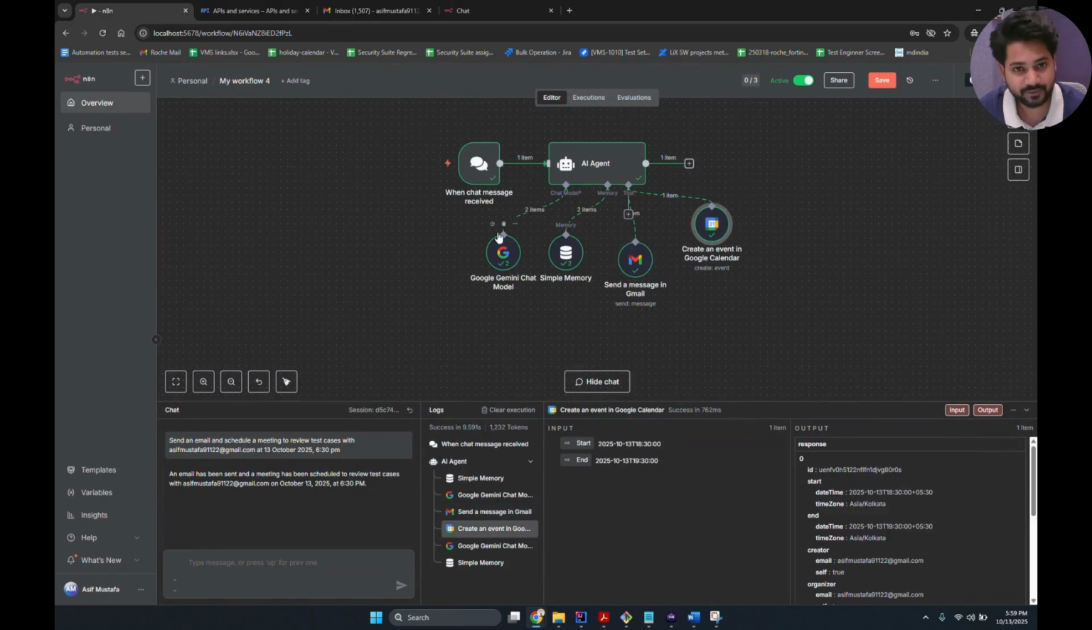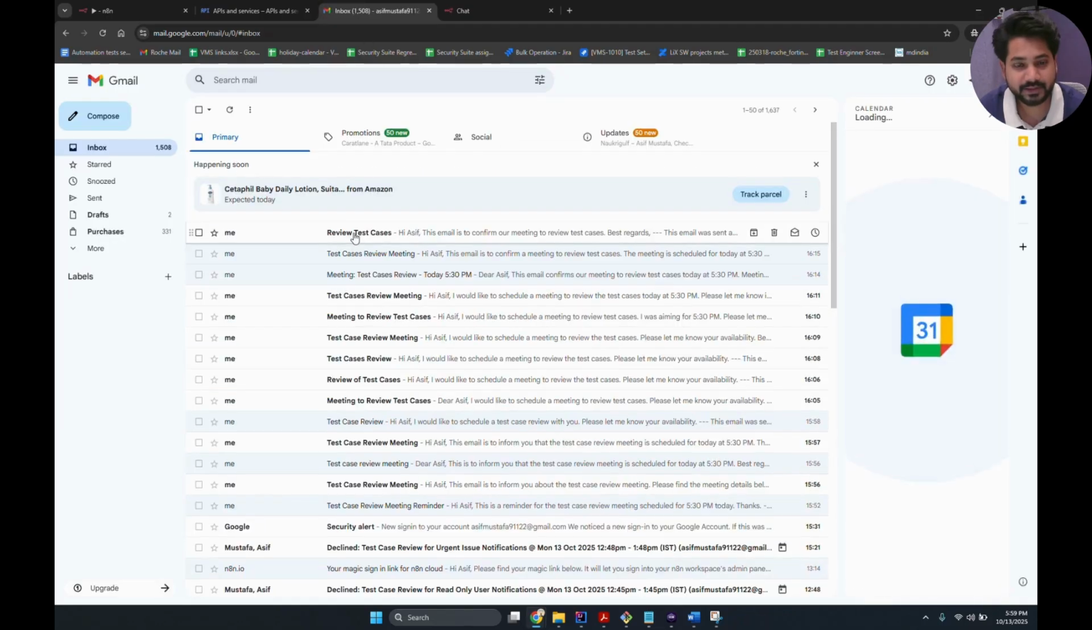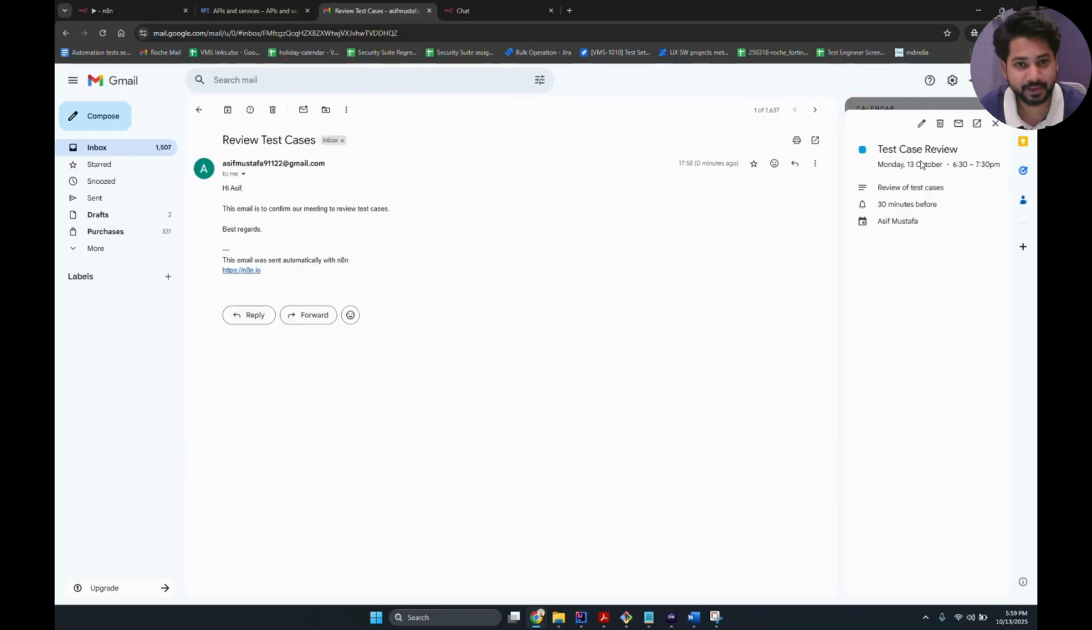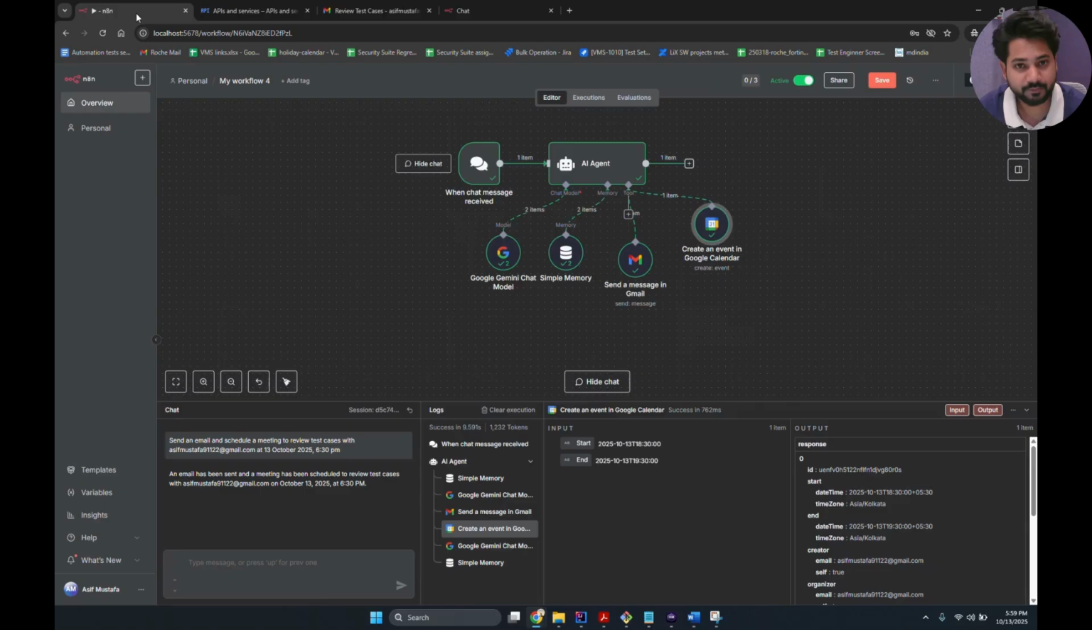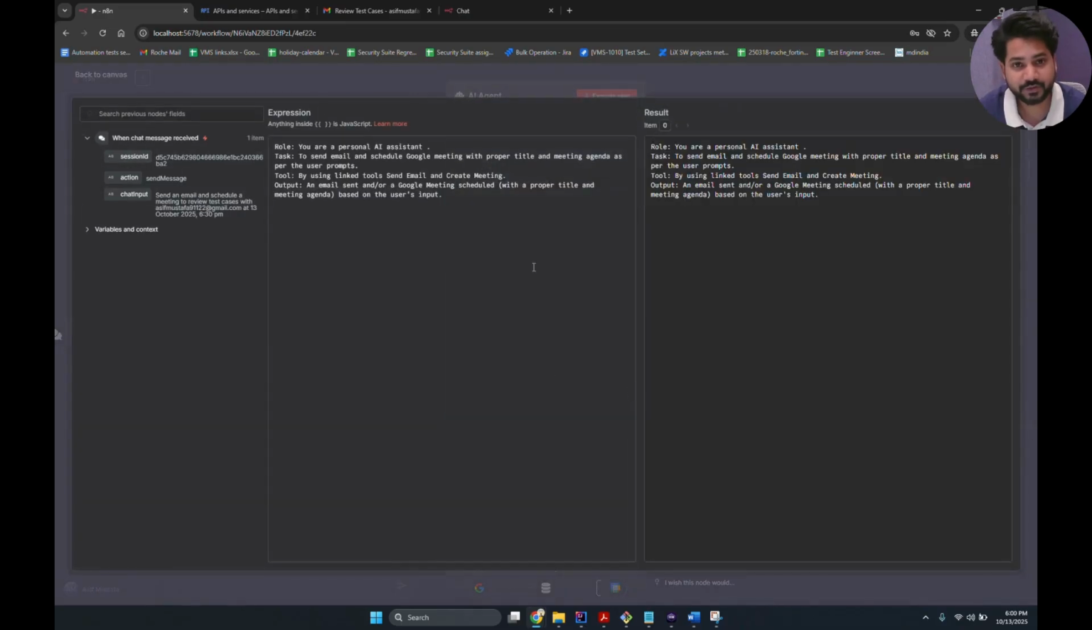Now, let's verify if it actually worked. Yes, we've received the email with the correct subject and message, and the meeting has been scheduled with the proper title and agenda. One important thing, if you want to use the chat input as a variable, super simple, just drag and drop it. In fact, you can use the output from any node as a variable the same way. Just drag, drop, and connect it wherever you need.